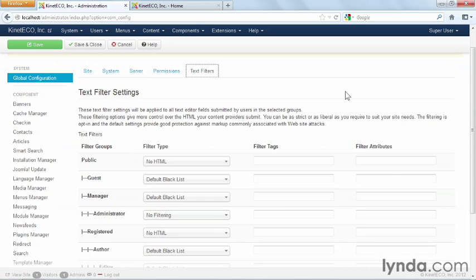And then finally, there's a tab here for text filter settings. This controls what kind of HTML tags various levels of users can put into their website. And I'll have a video later where I go through this screen in detail.